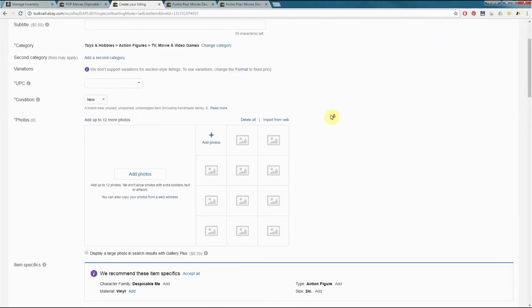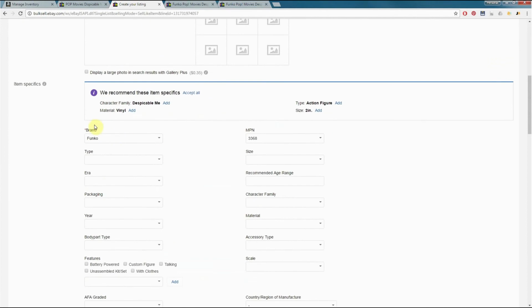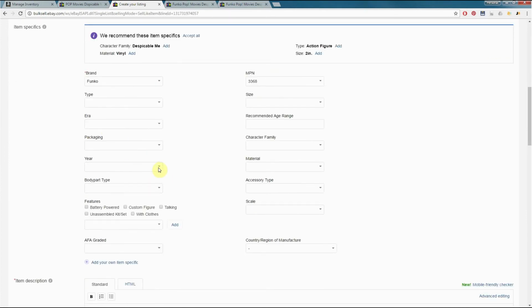And there you go. That way a lot of it's filled out already. You can add some more specifics here if you want. I think here I was looking for the year, but I don't actually have it on the box, so I left it blank. You definitely want to put the brand in there. Original unopened box is always good to put in there.